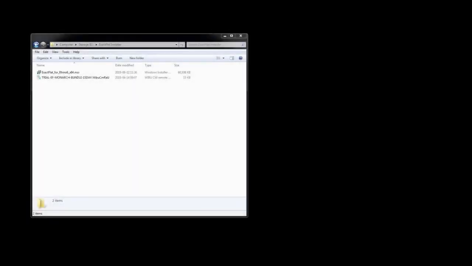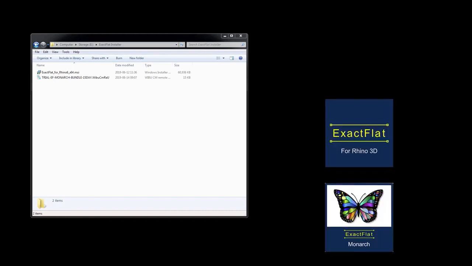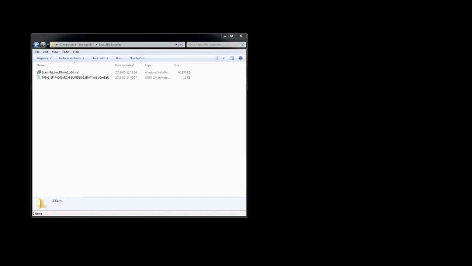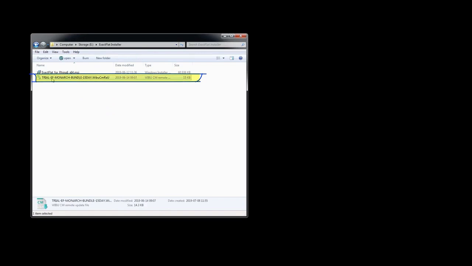Today we are going to talk about how to activate your trial license. This workflow is valid for ExactFlat for Rhino, Monarch for Rhino, and ExactFlat for SolidWorks. The first step is to install your copy of ExactFlat. Once it has been installed, you will be using your trial license file provided.